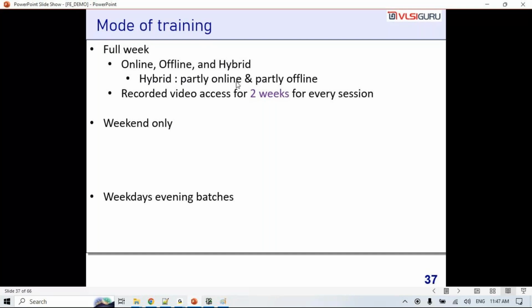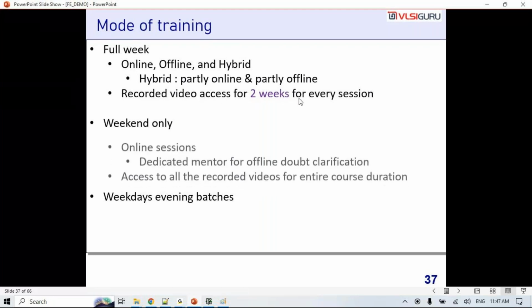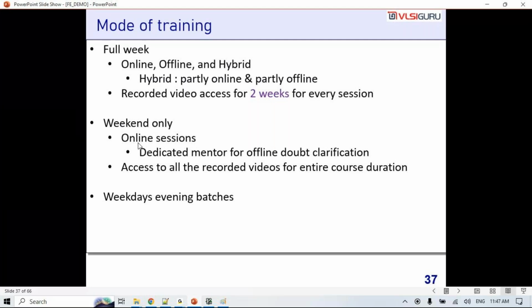That is possible. In all these modes of training, you get access to the recorded video for 2 weeks for every session. In weekend only, it will be online sessions only. In weekends there is no offline, but those who are enrolling for the weekend course can come to the institute for any offline doubt clarification session. The reason it is online is that a lot of people who enroll for weekend courses are working people. In our observation, they are more inclined towards online training only. They don't want to come; they want to do it from their home.